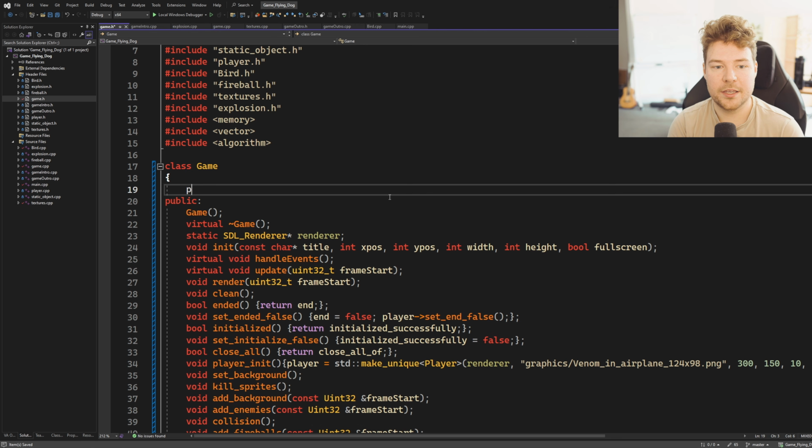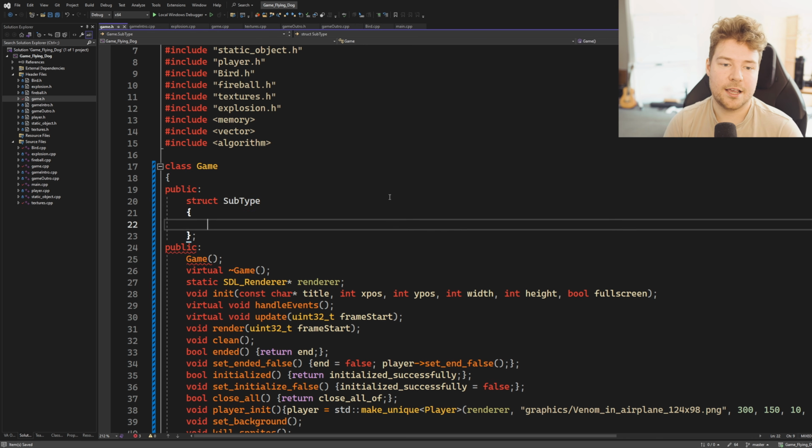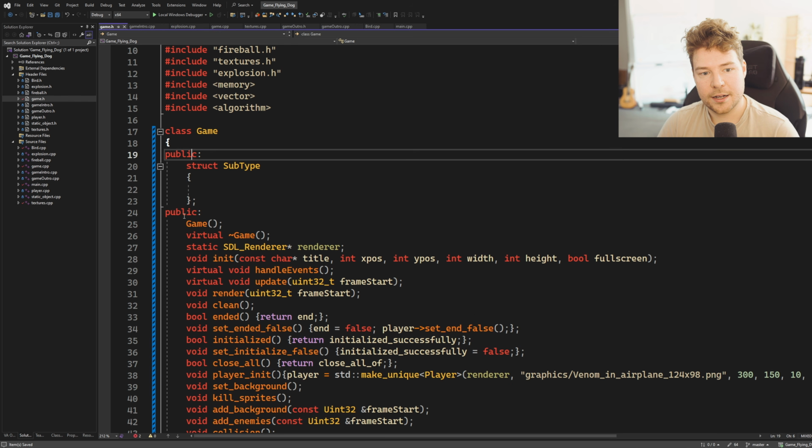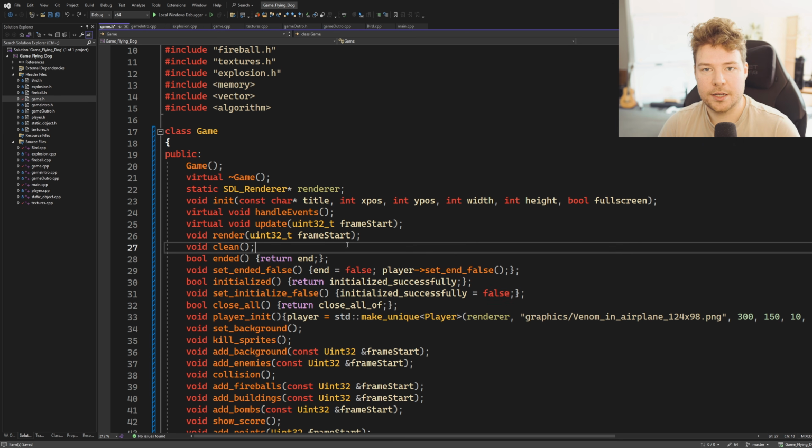And similarly, up here, if I had some subtype, or say a struct over here or whatever, I'd have that separated by a public label so that it's not just that. It's just something I do to organize the code a little bit better.